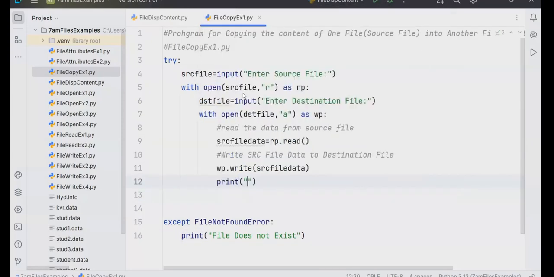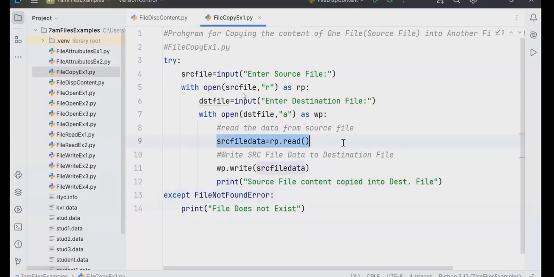Print off what is this? Source file content copied into where? Destination file. Okay, so done, finished. This is reading the data from source file and writing the data to the destination file. Try to run, students. Here also, destination file.